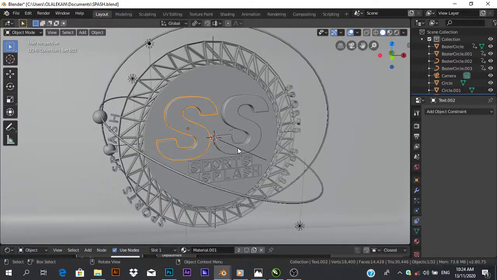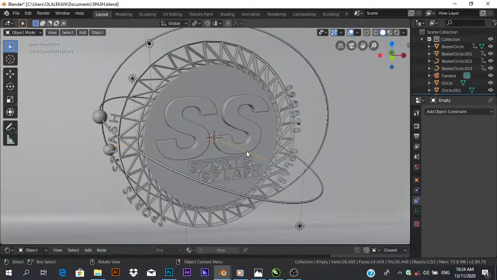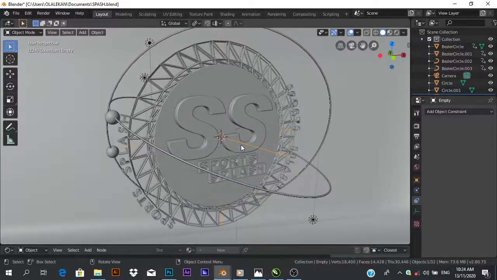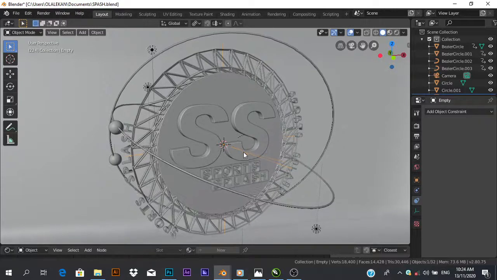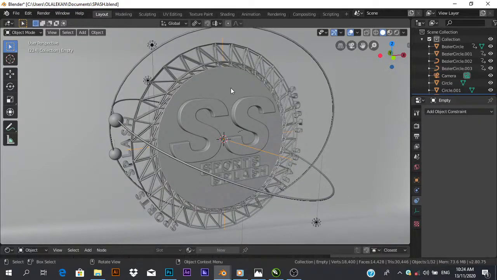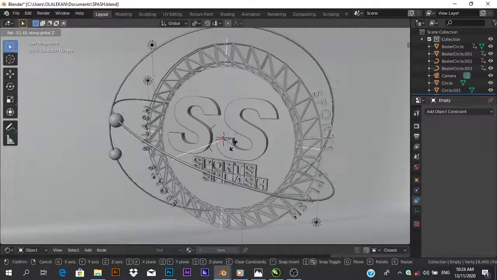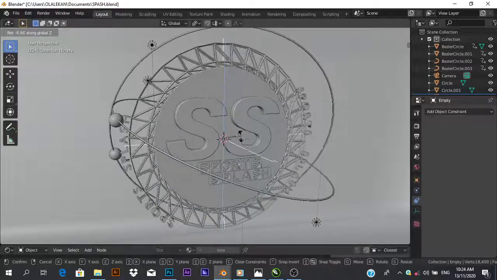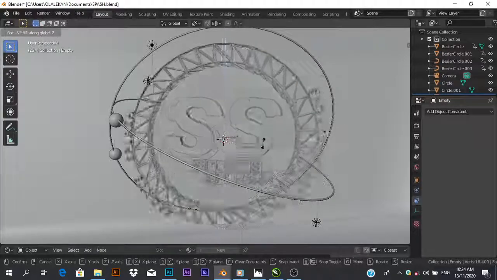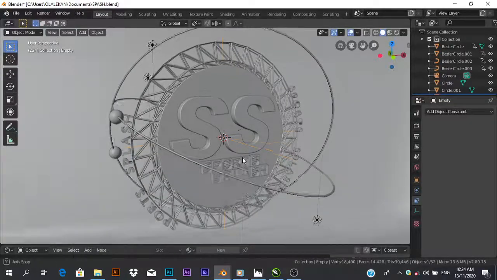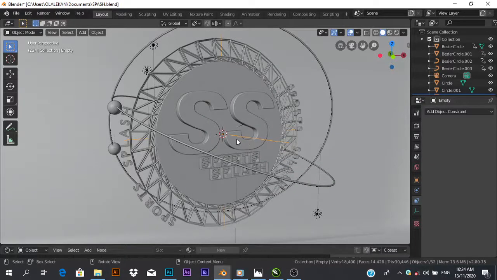So now, why do I have to parent that? If you check the motion properly, you realize that this is rotating. That means when I rotate this, R along Z, you can see when I rotate this, everything will be rotating together. So that was how I achieved the part of it rotating.